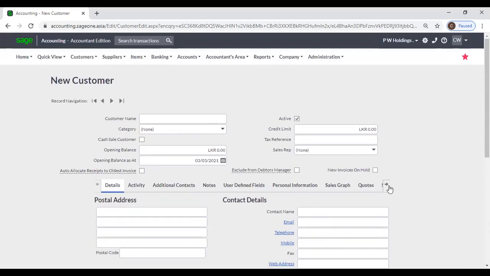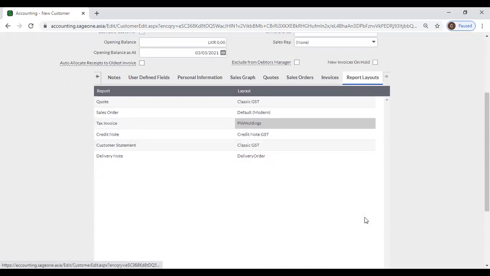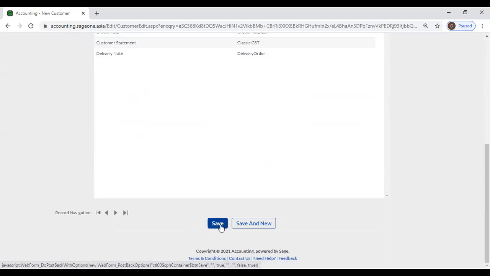If your company has different layouts, for example tax layout and non-tax layout, you can select the relevant layout from this layouts tab, and select this layout from this tax invoice. After entering details, you can save.